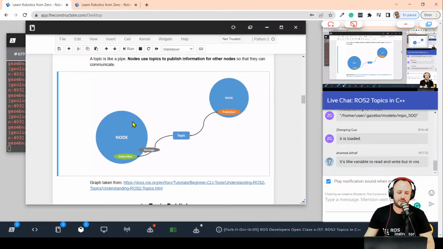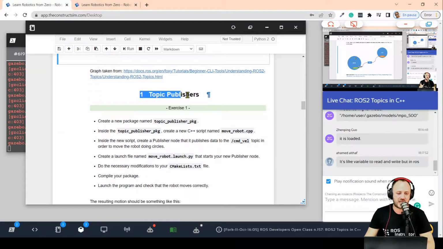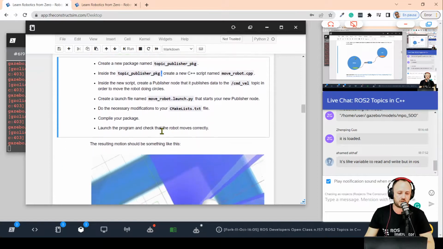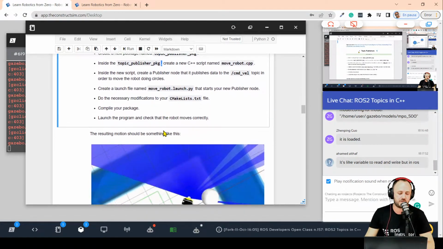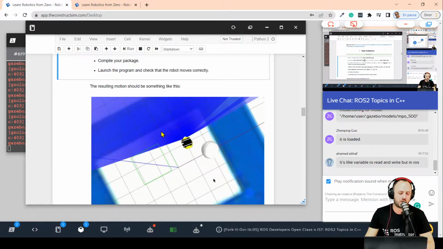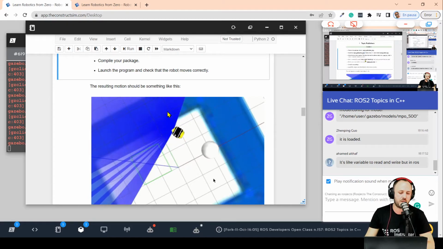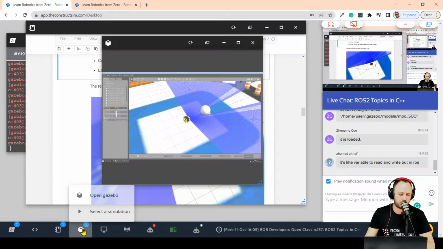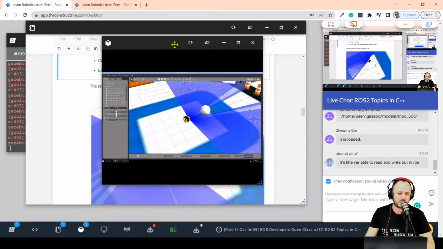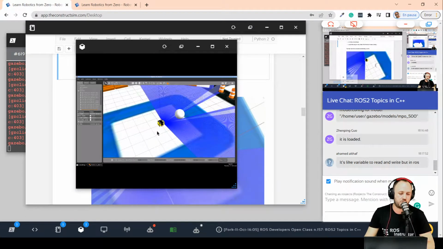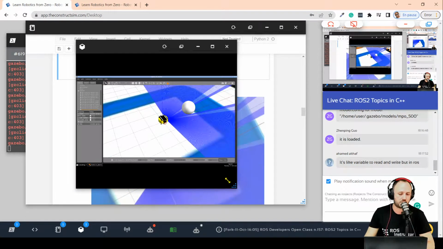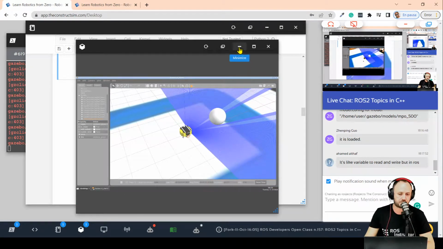Here I have defined an exercise which is going to put this into practice, and at the same time we are going to be communicating with the robot in our simulation. This is why we launched the simulation at the beginning, because we are going to be using this simulated robot as an example.